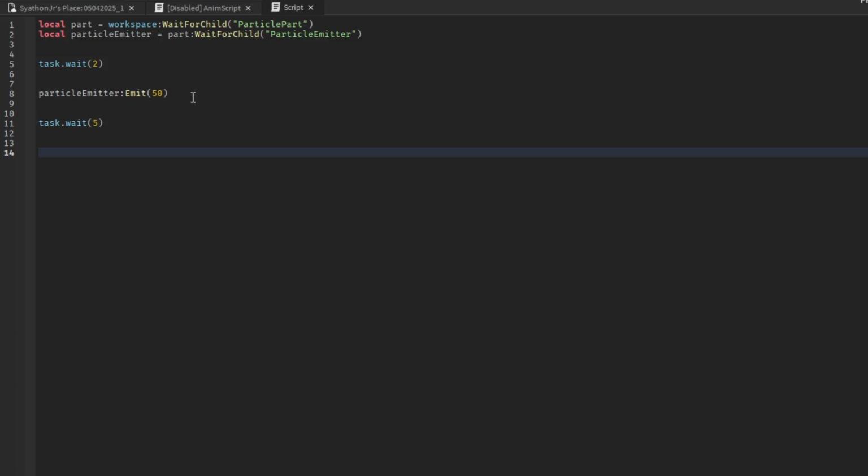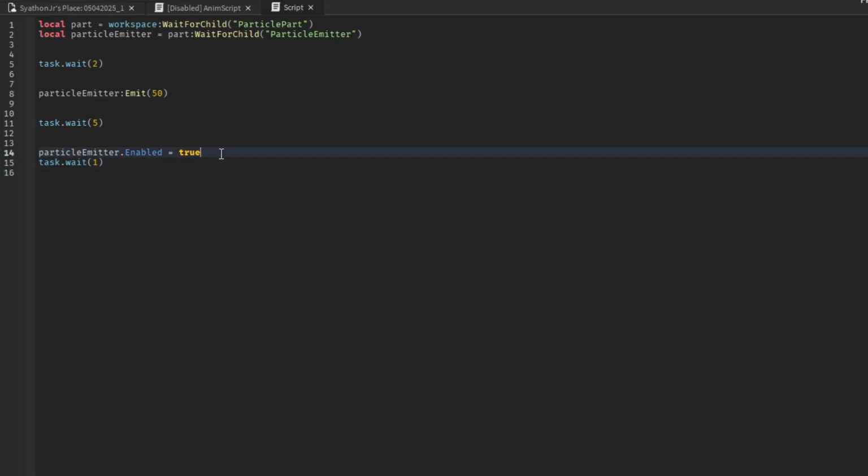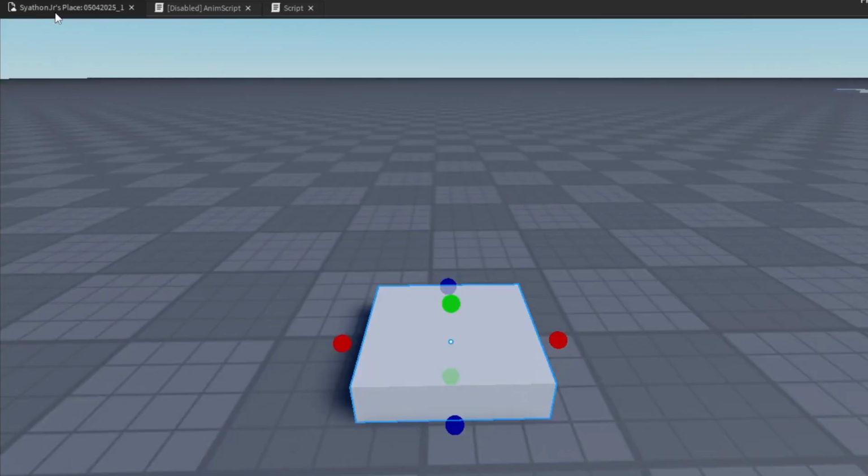The second way of doing it is a little bit finicky. It's a little bit more complex to do, and a little bit weird to add into places. But if we go particleEmitter.Enabled equals true, so we're enabling it, and then we wait, actually, let's go 1 second. That seems good. And then we just set it to false. It's not too hard. It's a little bit hard to add to places if you want to continue running code, but you can use a thread for that, so it's fine.